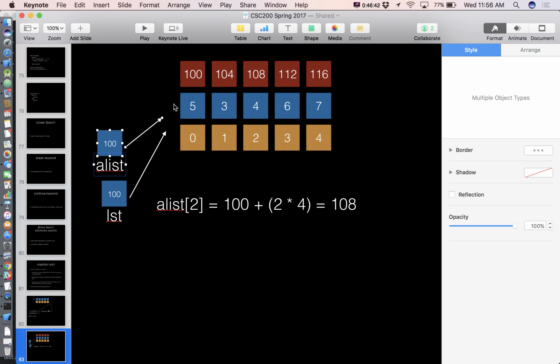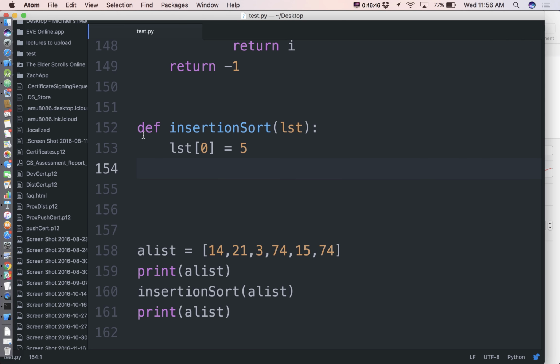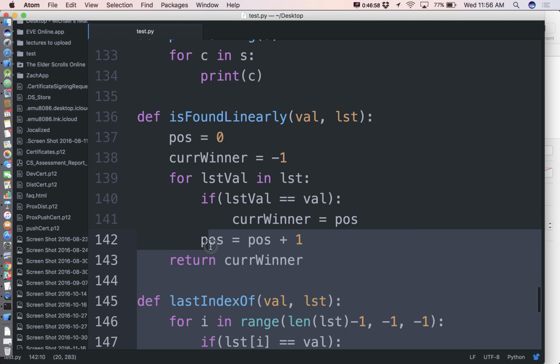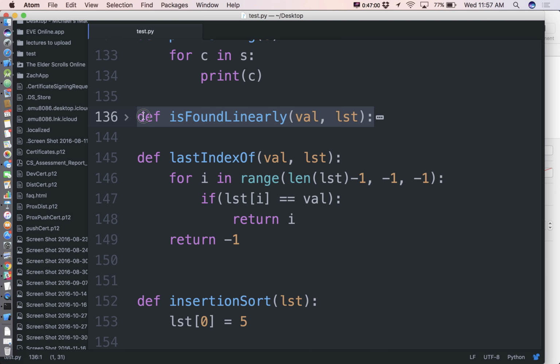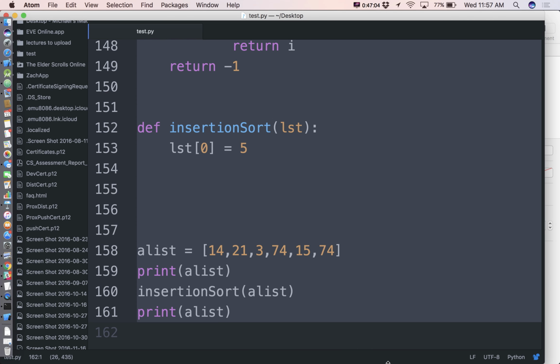All right, so we'll talk a little bit more about that next class, but for your homework assignment, we're going to implement insertion sort as we discussed in class today. Make sense? And I'll give you some of this code, I guess. All right, I'll see everybody on Friday.